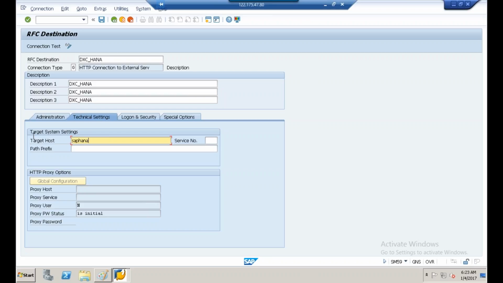And then here you need to give the path prefix. So path prefix, give it as /SAP/HANA/DXC/DXC. This path prefix is nothing but the access engine.